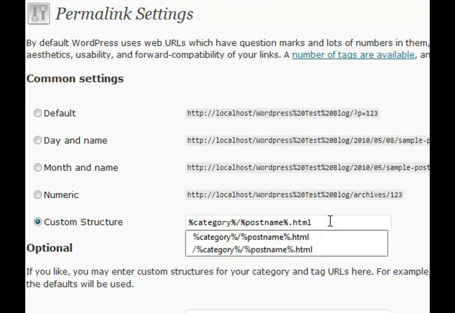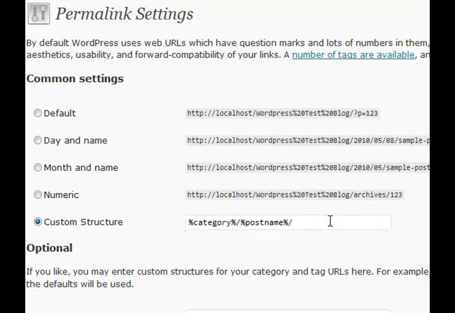You can put whatever you want in there. You can put a /, you can put nothing at all. You can even put extra keywords in there if you want to, and it will still recognize it. So it's a very, very handy structure to use.